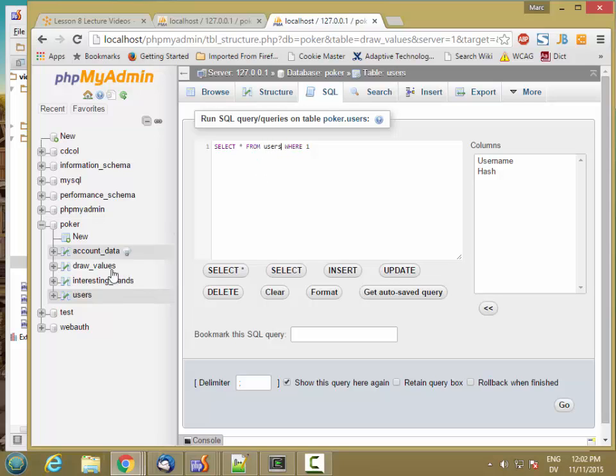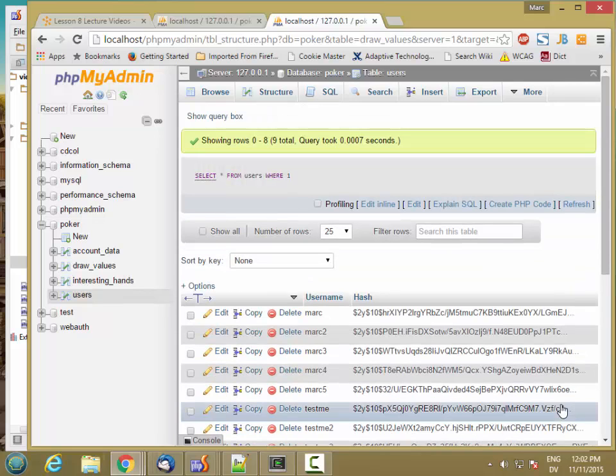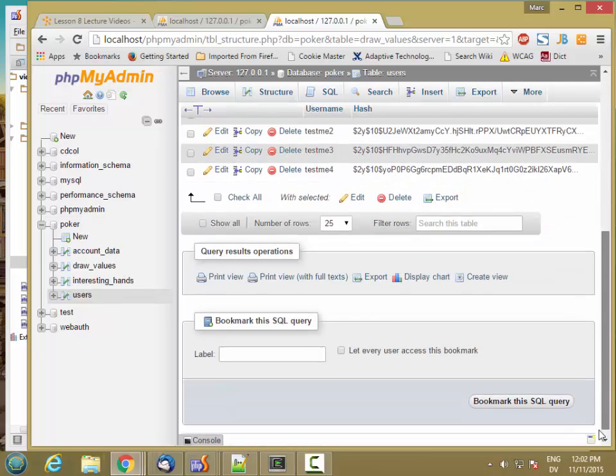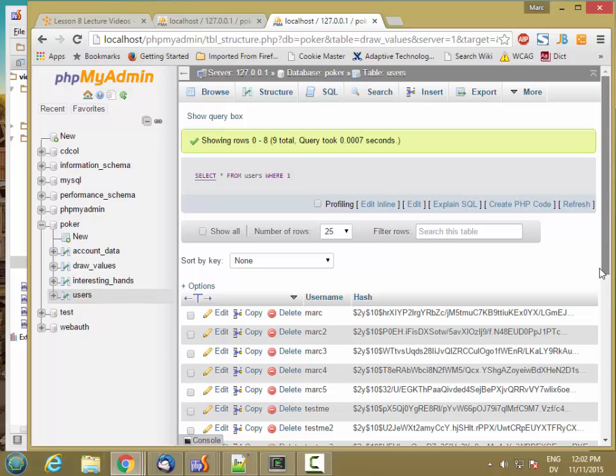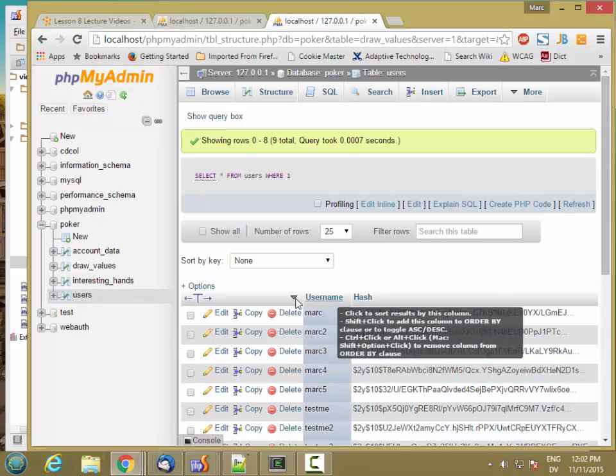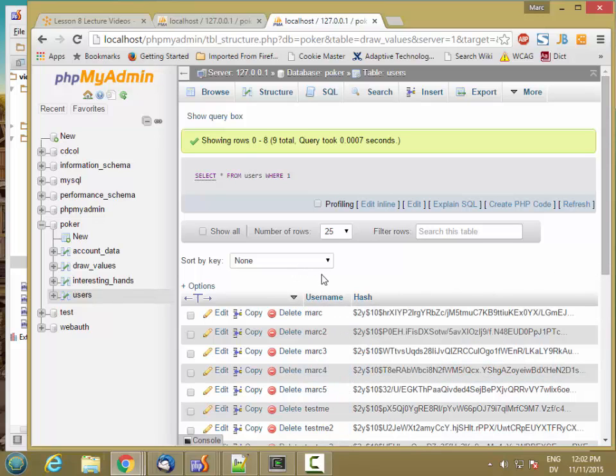So I'm selecting from the users table of the poker database. And then you can have a condition. So for example, where 1 is always true, so it will return all rows. And if I execute this query, here are all the rows in my users table. But that's not really what I'm going to want to do when someone logs in. What I'm going to want to do is just find the one record that corresponds to the username. So for example, I just want this Mark 5 row here.